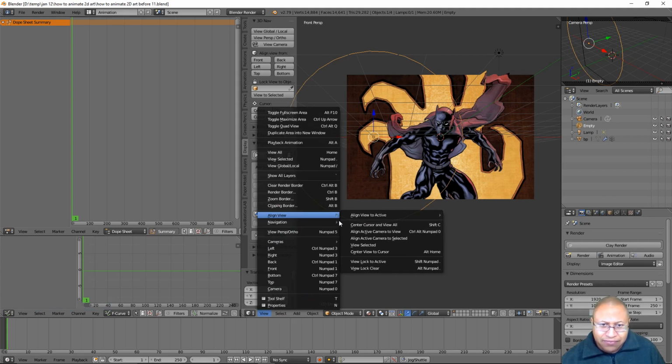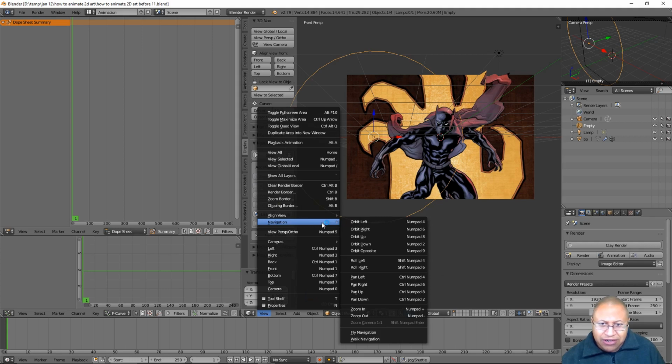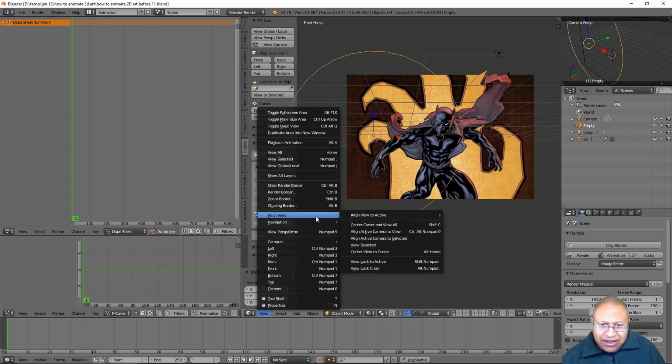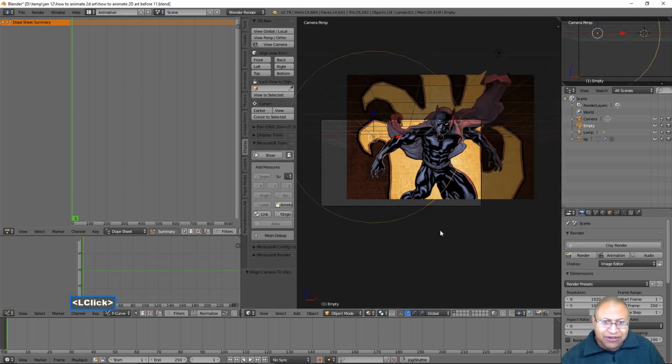There we go. So yeah, you want to go to view, then align view, and then go to align active camera to view. And there you can see the keyboard shortcuts I was telling you. So what we're going to do is just left click. And when we did that, we have our camera now set up. This is our camera right here.